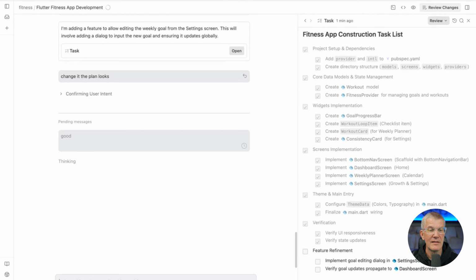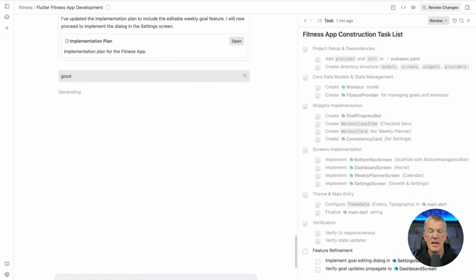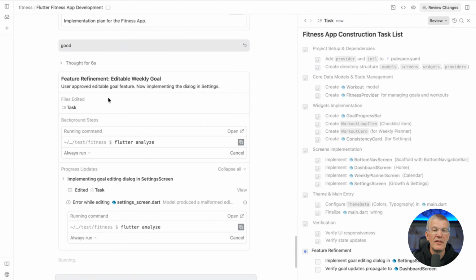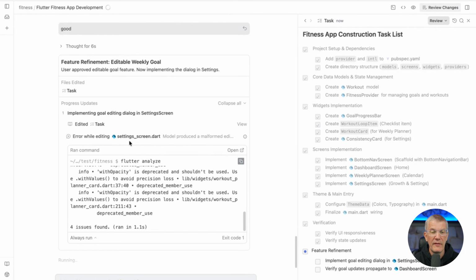It didn't like that I missed the word good. So there it says confirming user intent. This is new. I don't recall this ever happening before. It just automatically goes, quite honestly. I've updated the implementation plan. I will now run the implementation plan.